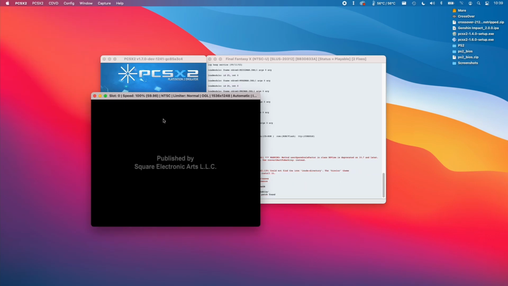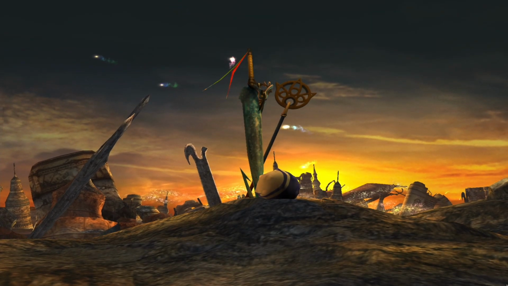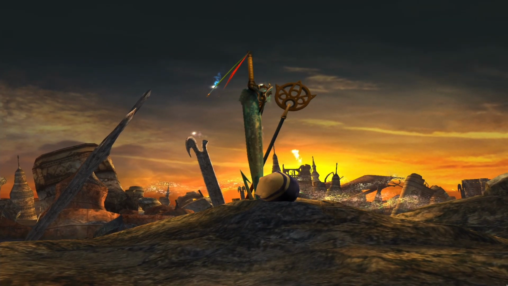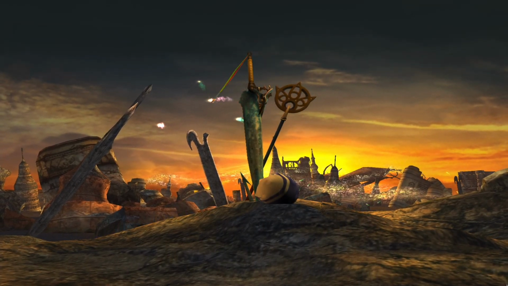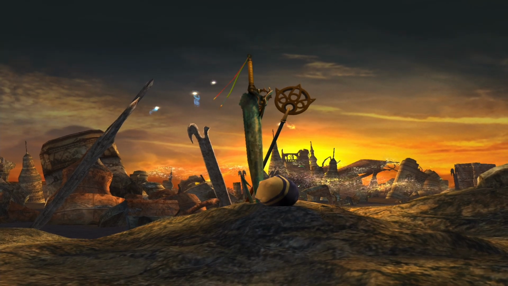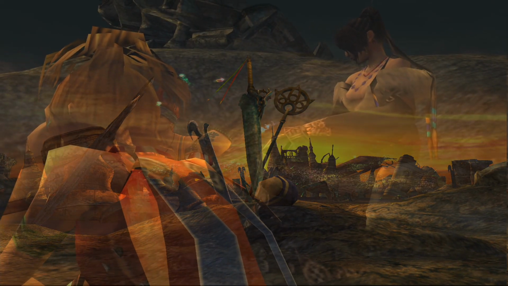I'm going to reload the game again. So you can see here it's running at 1536x1248. So you can see that the clarity of this scene is much better than the native resolution. This is actually a lot closer to the Final Fantasy X remaster that you can play on Parallels on the M1 Apple Silicon Mac.